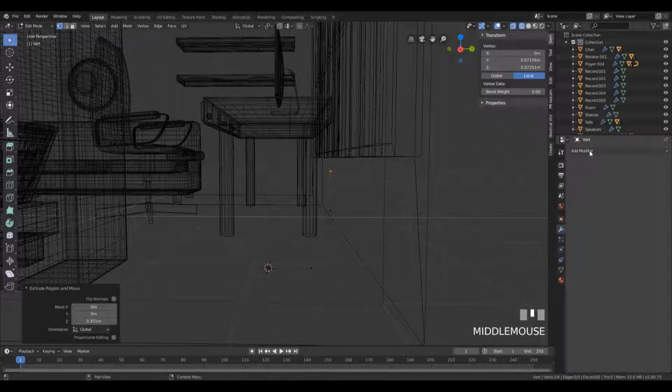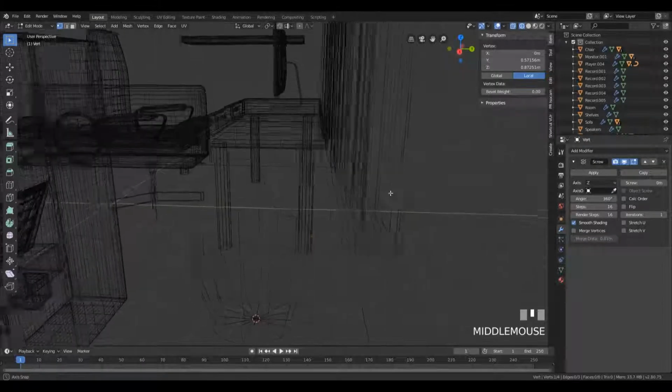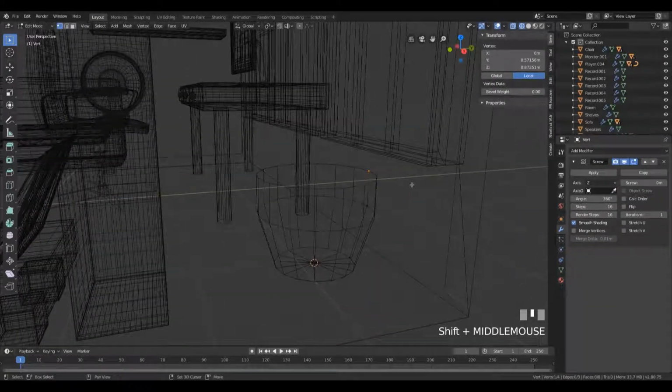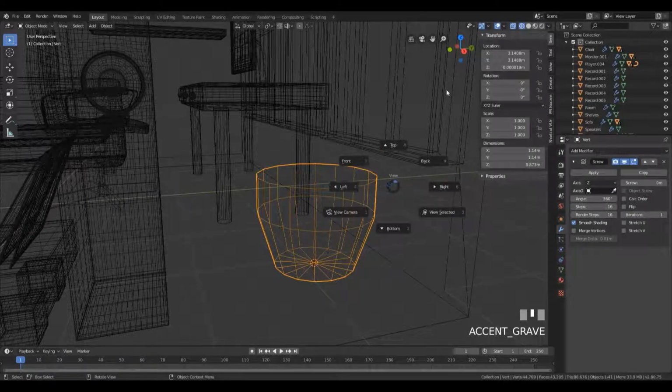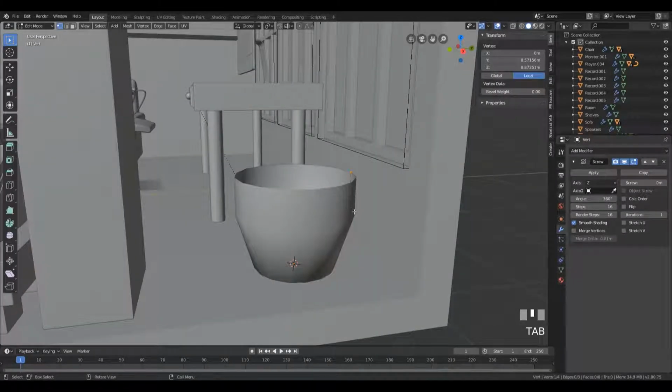And right now go to the modifier and add a screw modifier, and that's again a new one for you, and you will see how awesome this works. So let's add a screw modifier, and there's your shape. We can go to the solid view, and that's it for the shape. Pretty neat.